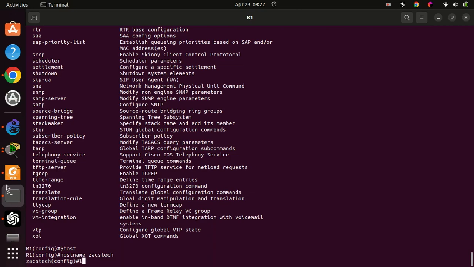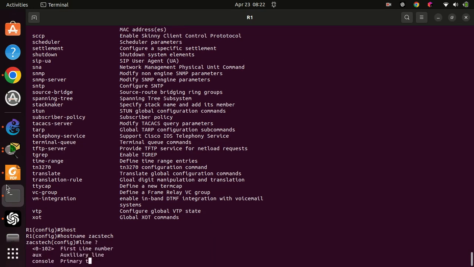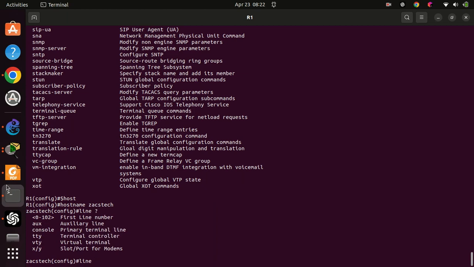When you practice a number of times with the command line, the navigation between modes will become natural. Using a line command will take you into the line configuration mode where you can configure the telnet lines, console port, and so on.